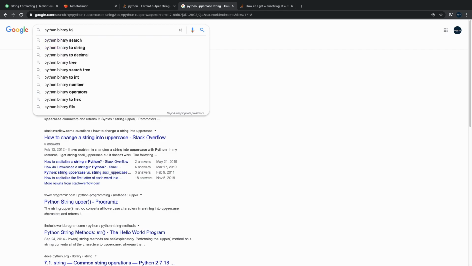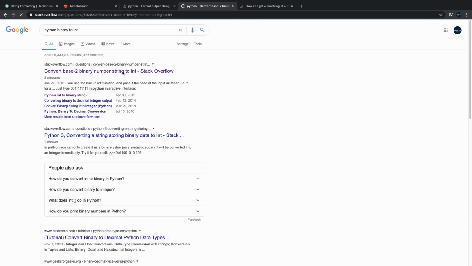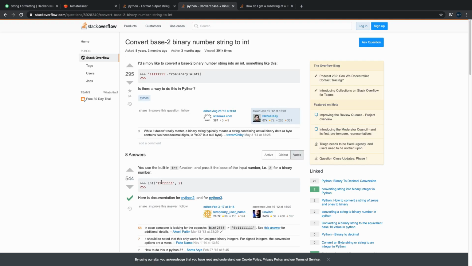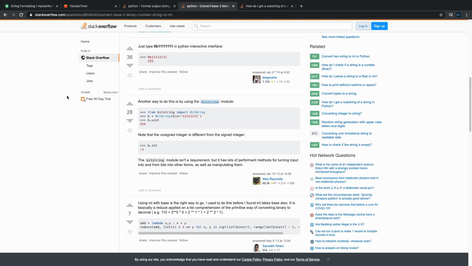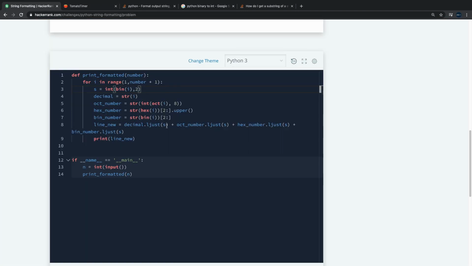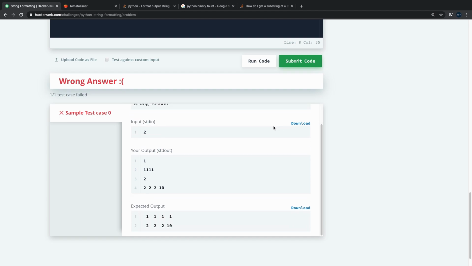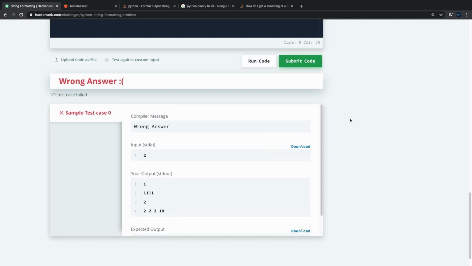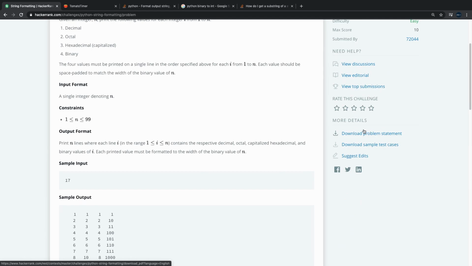Python binary to int. Yeah, binary to int. This is working properly. Honestly, I have no clue right now. What am I supposed to do?